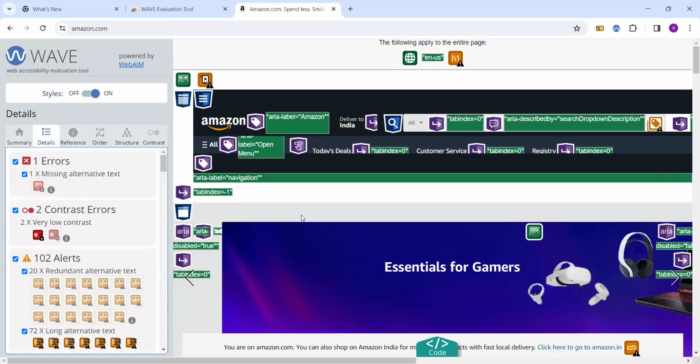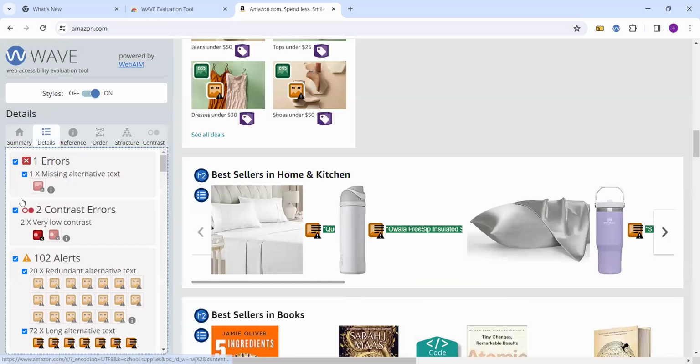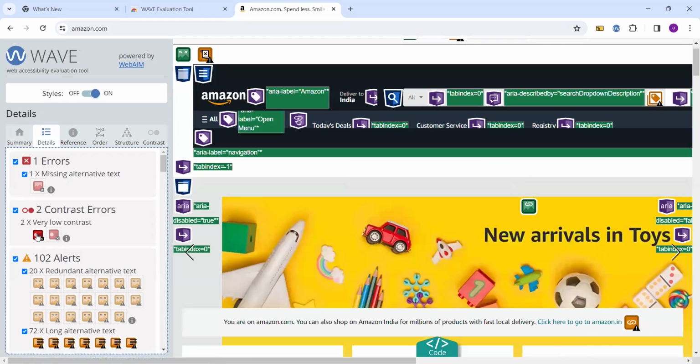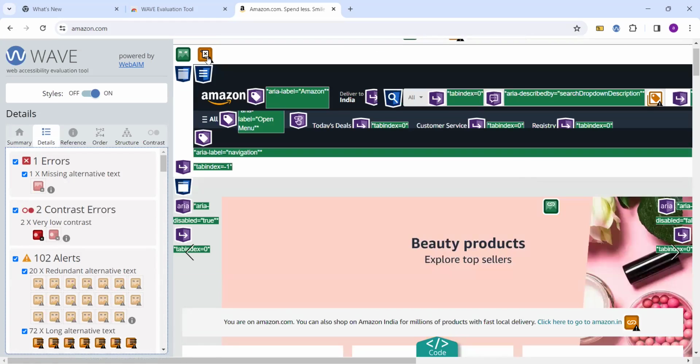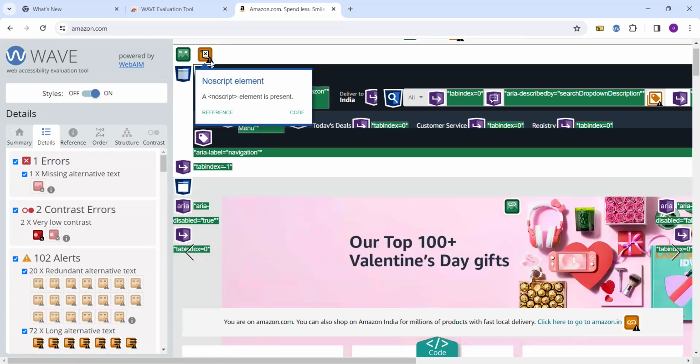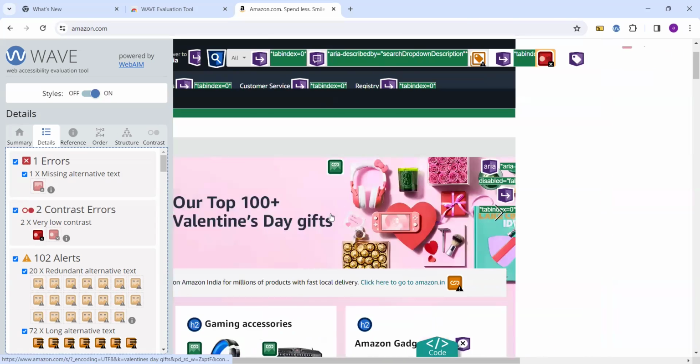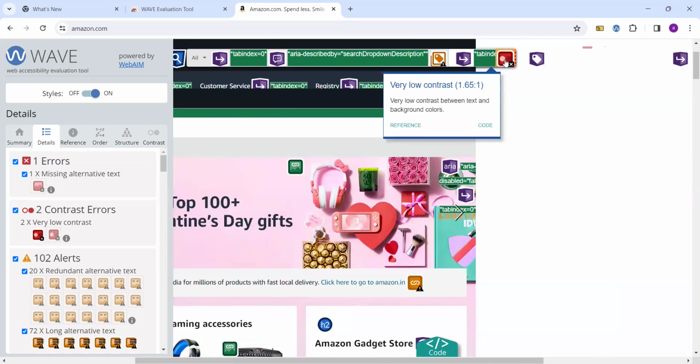Click on the image. It will show you the image also. You can navigate down. You can see the errors. You can see very low contrast errors also. This is a warning. What warning does it have? If you click on the warning, it says no script element. So it has no script element for this. So it is navigating me. Yeah, see here, this is an error where they're talking.